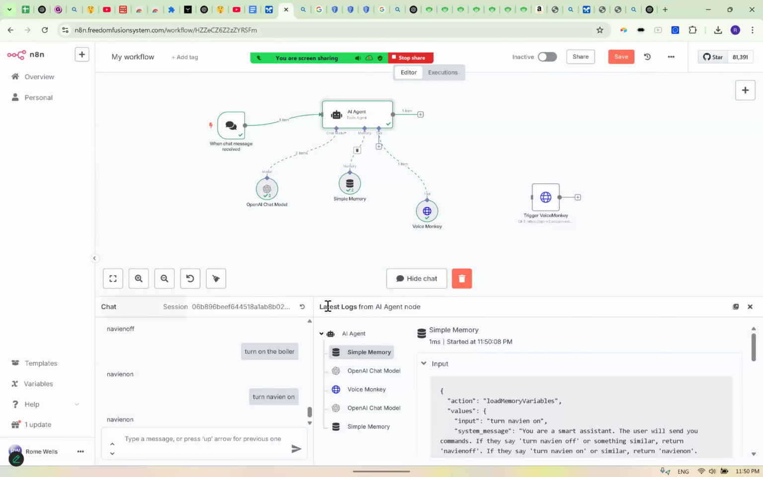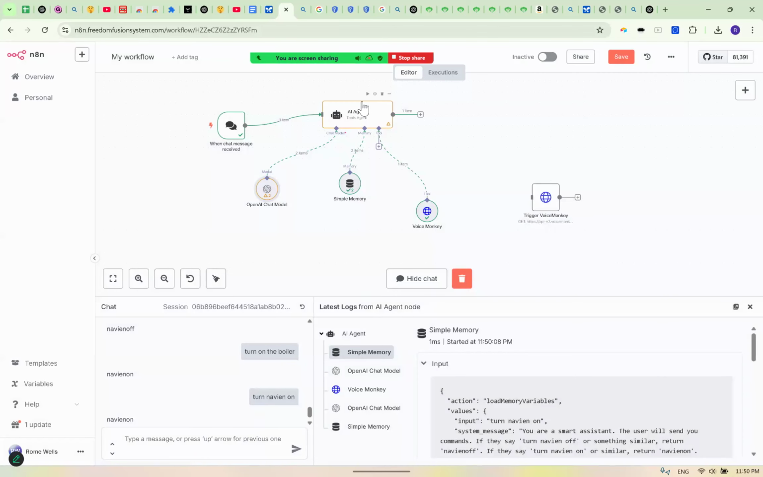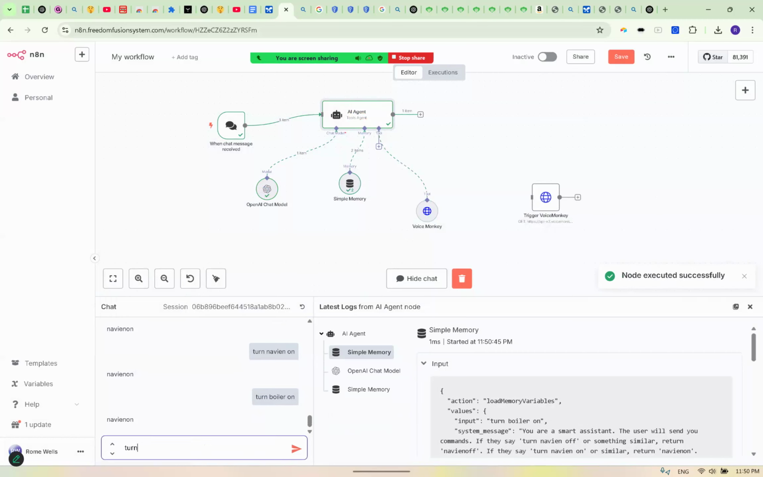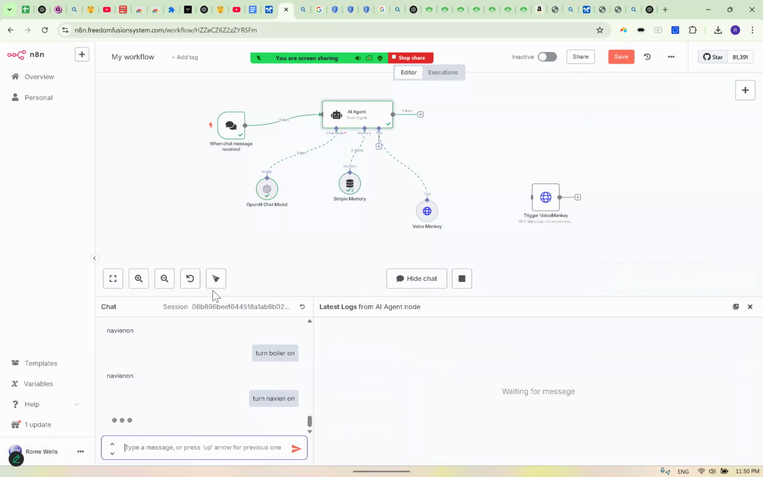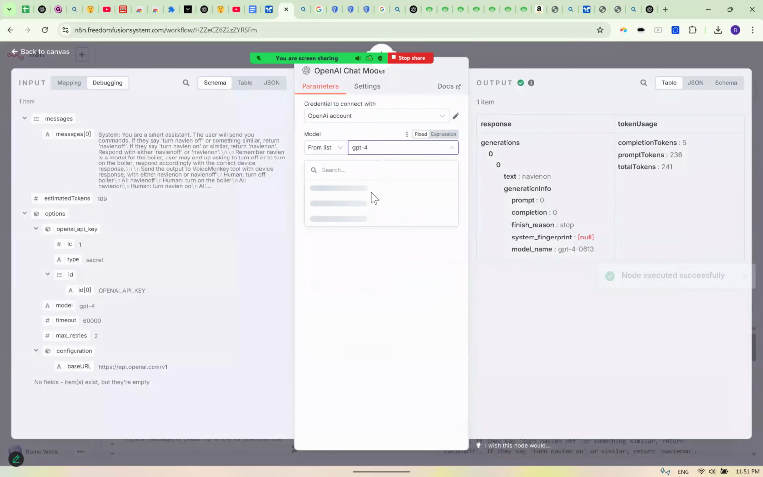Let's see if we could pick another model to make it smarter. So GPT-4 mini, GPT-4 turbo. Let's do GPT-4. Let's try that. And then let's see. Turn boiler on. Nope. That didn't actually do anything. Turn Navy on. That even didn't do anything. So we're probably gonna just go back to GPT-4.